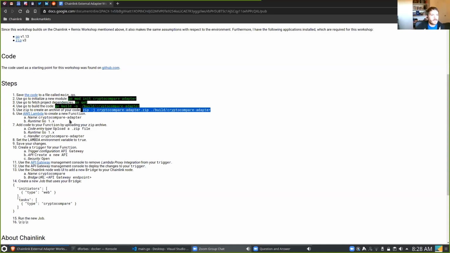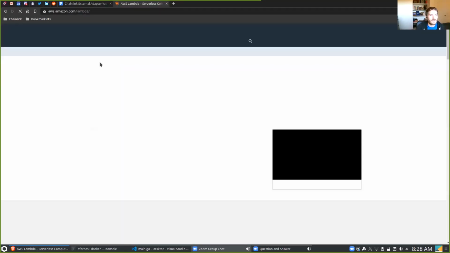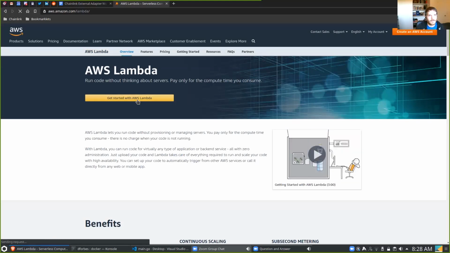Okay, let's see what the next step in our workshop is. All right, so now we get to go on to AWS Lambda and create our new function. How exciting. We get to deploy our code. Exciting and scary.